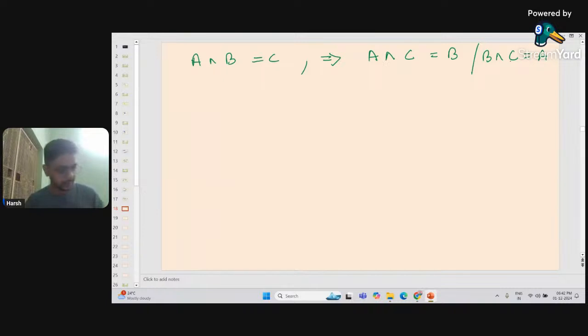Is the screen visible, guys? Is there a lag? C can be A or B. What do you mean by that, Ram? C can be A or B. It's fine, right? So if A XOR B is equal to C, this implies that A XOR C is equal to B, or you can even write it like B XOR C is equal to A.